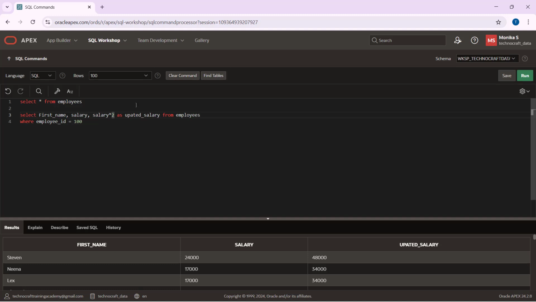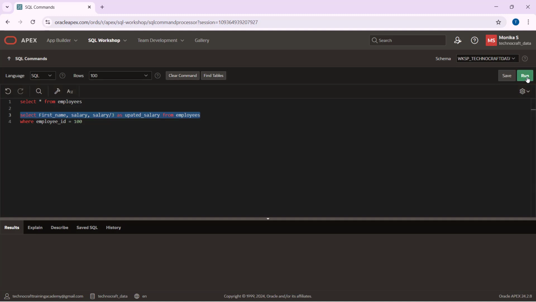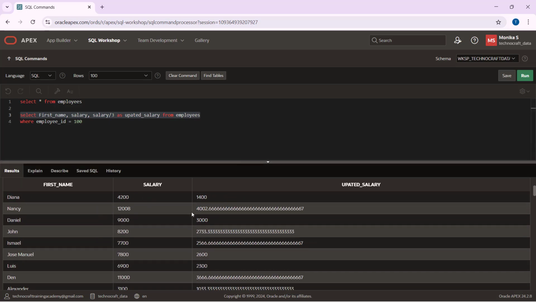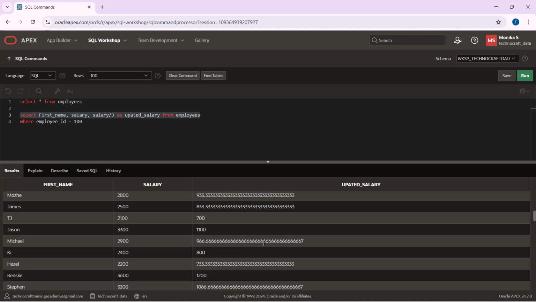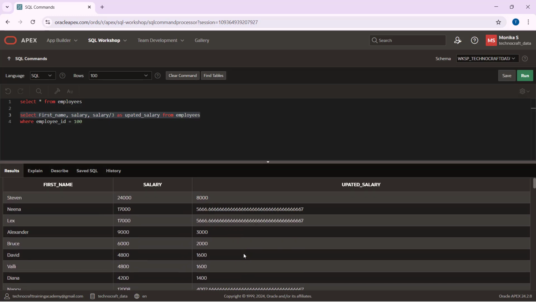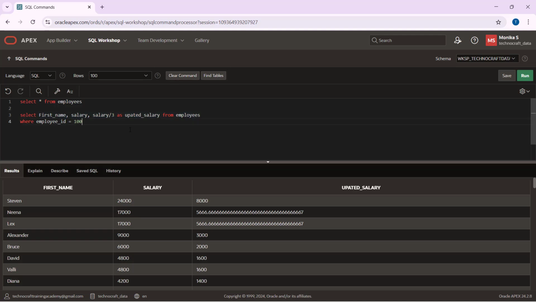You can also divide the salary. So I'm just going to use division. Divide it by 2, or you can divide it by 3, anything. I'm just going to divide it by 3. You can see the results here. It is giving float values as well. So these are the basic arithmetic operators that we can use in our SQL queries.